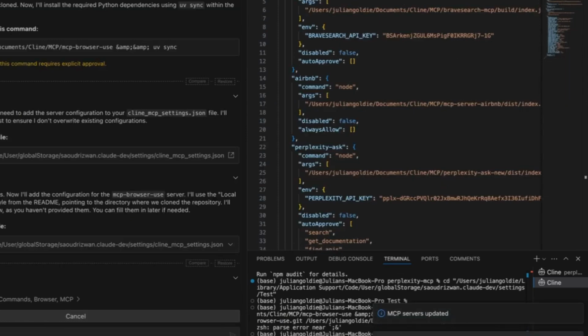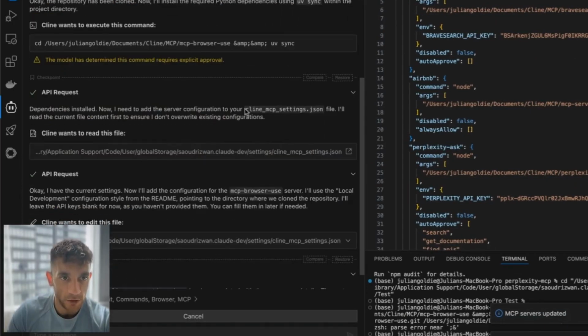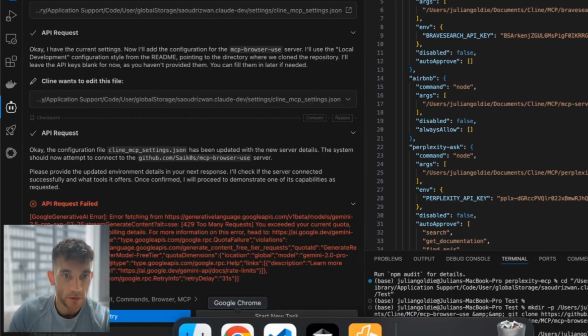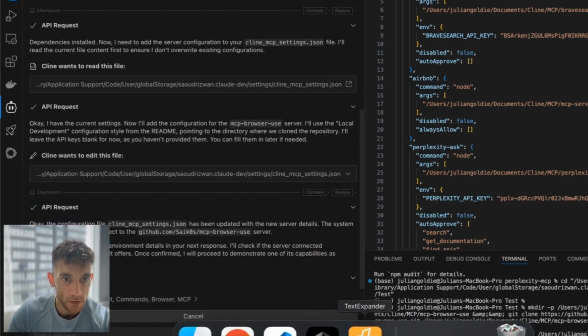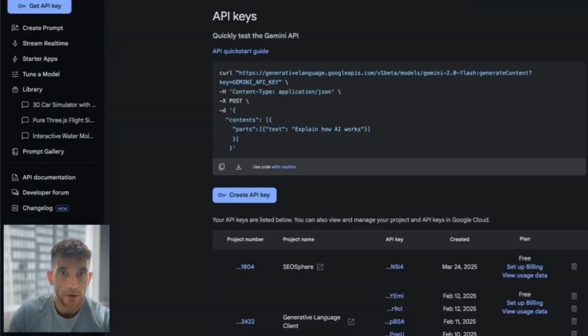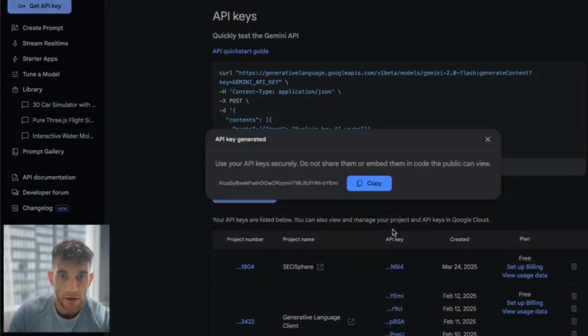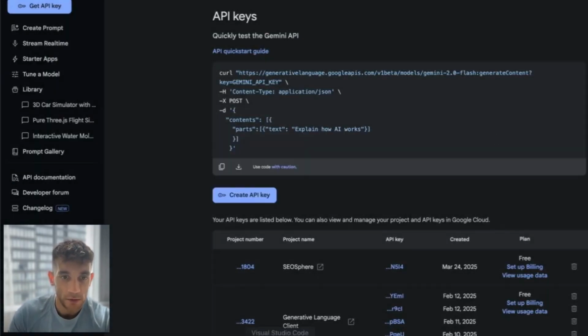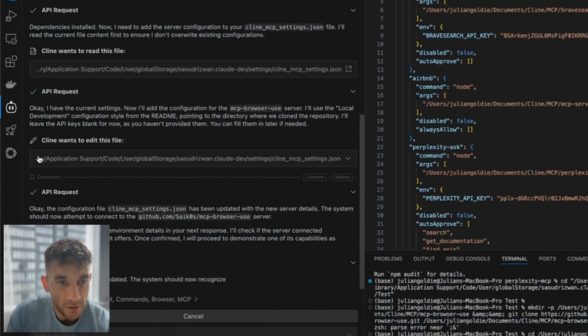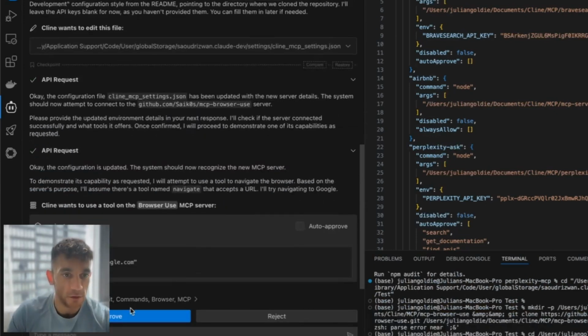MCP servers updated, updating MCP servers. So it seems to be working. And then what we need to do is just grab an API key. I think it's hit the limit as well. So go back here, grab an API key, copy that. I have to delete all my API keys again in a sec. All right, so that's good to go.